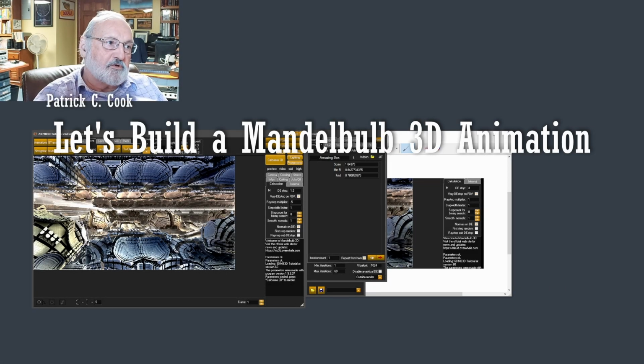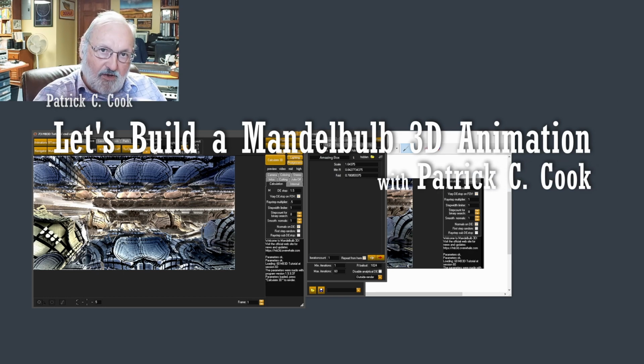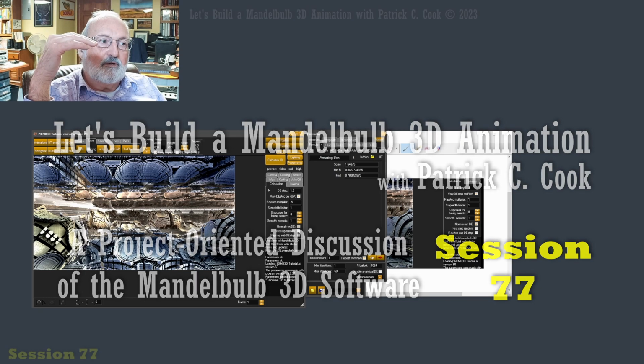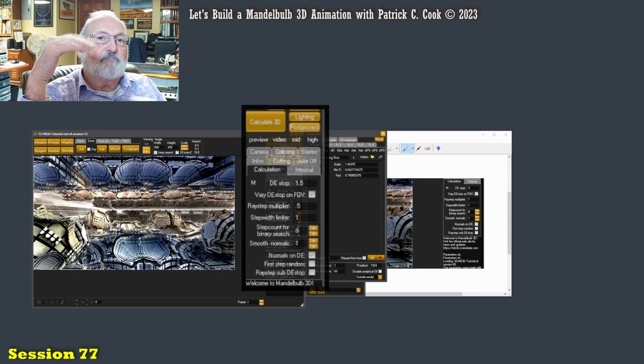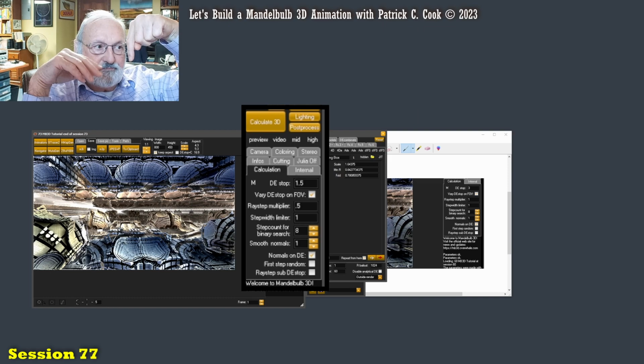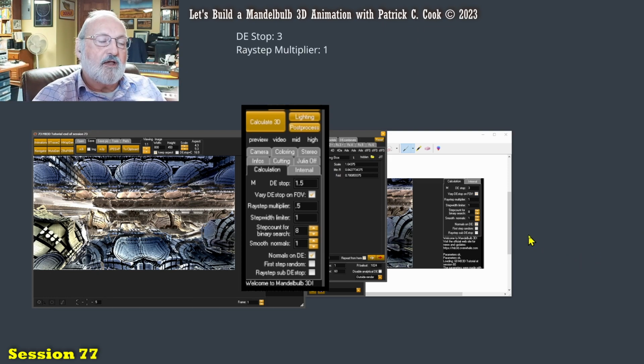In the previous session, we were talking about the DE stop and the ray step multiplier, and I was explaining how they go hand in hand in terms of quality. The ray step multiplier is a property that will increase the quality of the DE stop as the ray step multiplier value goes down. So they go hand in hand.